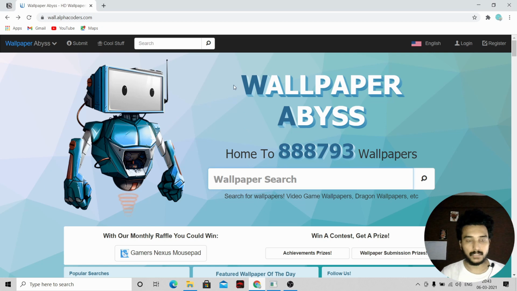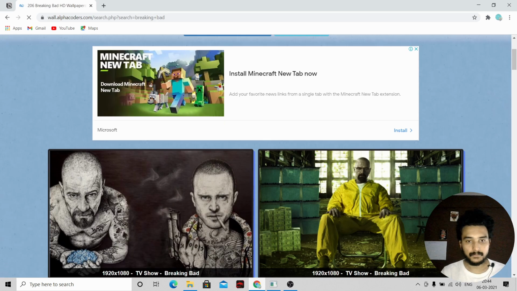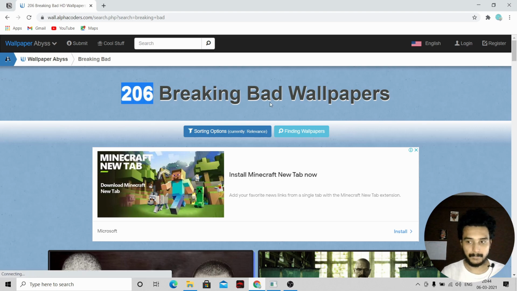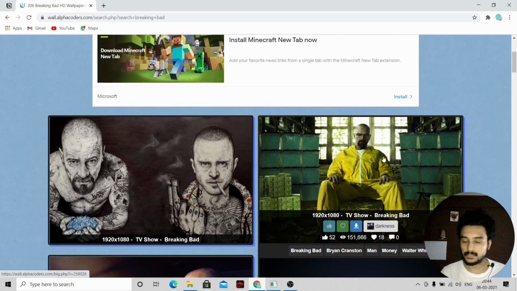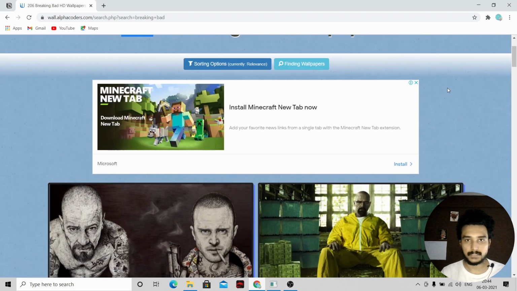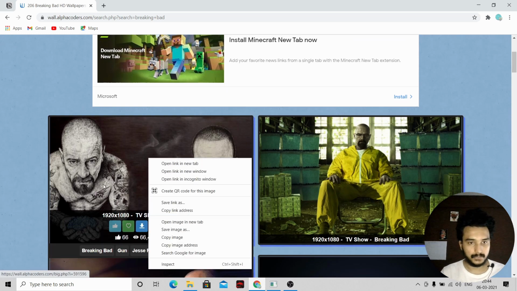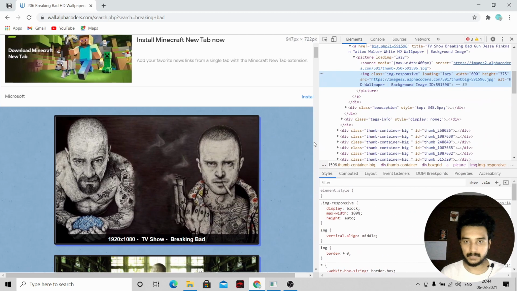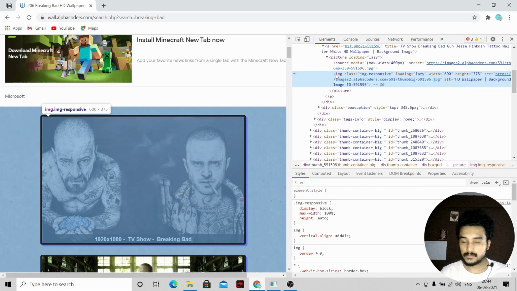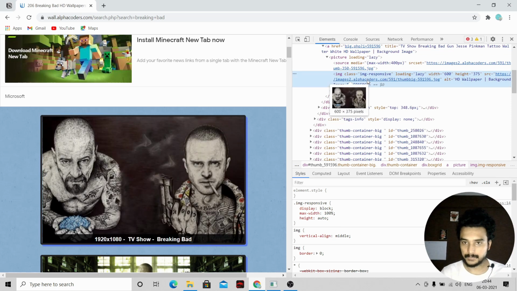So we are going to get the download links for Breaking Bad. There are a total of 206 wallpapers. Now let's inspect these images. There's a very handy tool in Chrome, and it is present in Firefox too. It's called inspect element. Right click on the image and go on inspect. It will take you to the image tag, the HTML representation of this image. So this image is represented by this image tag. Now it has a source URL here.